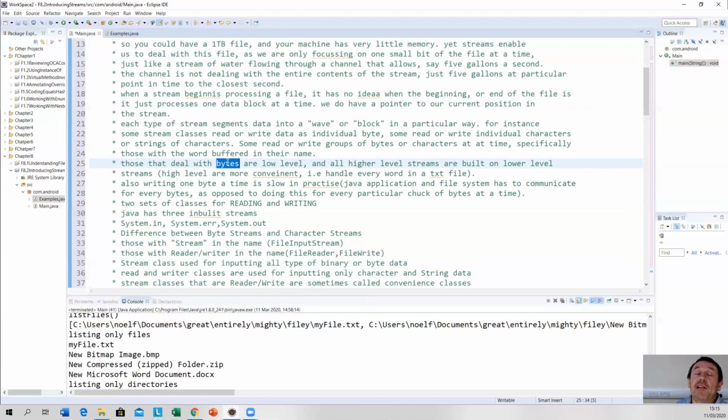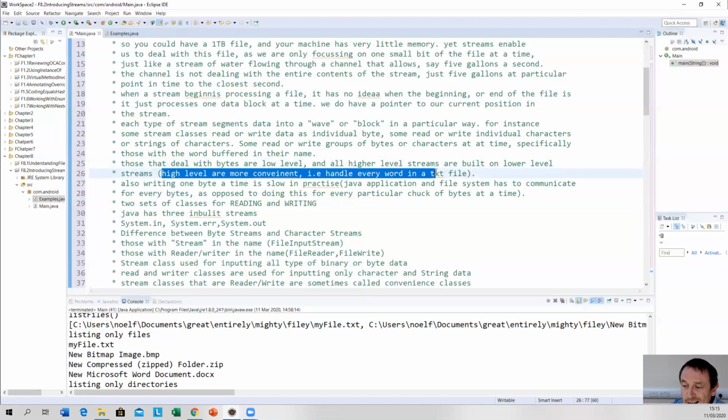So file writer, file reader. They're going to be the ones that deal with bytes. The ones that have buffered in the word are going to be the ones that deal with strings or characters. Now, all higher level streams are built on lower level streams. High level streams are more convenient, for example to handle every word in a text file. We're going to count every word in the text file. Very easy to do with the buffered reader. All you do is set up a loop on a string and it counts. It goes through all of the words in the file until it hits the end of the file.